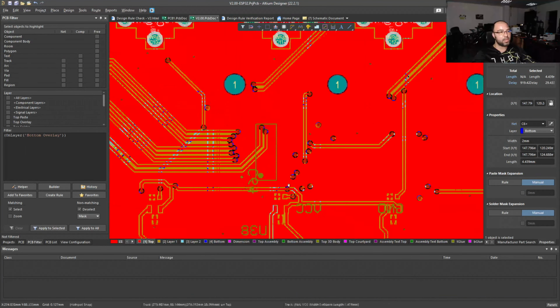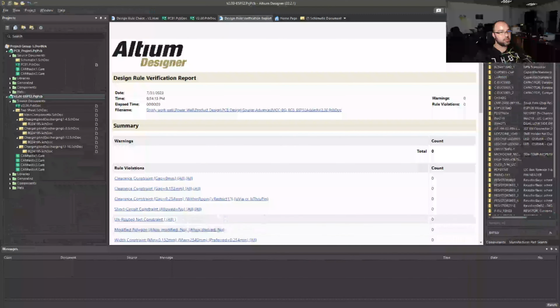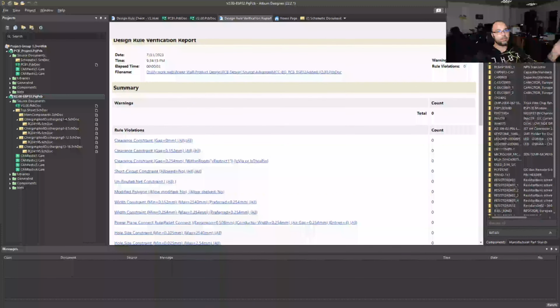So you need to make sure that you follow the design rules, and also after you finish the layout of the parts, you run the design check, and this is what you want to see here: 0 warnings and 0 rule violations.